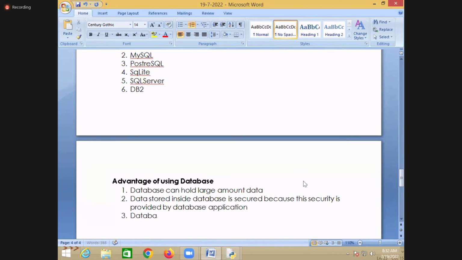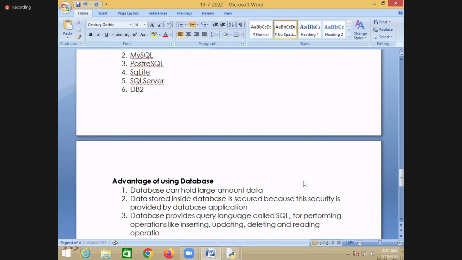And a database provides a query language. What is that query language called? SQL. It is used for performing operations like inserting, updating, deleting, and what else? Reading, or retrieving operations.